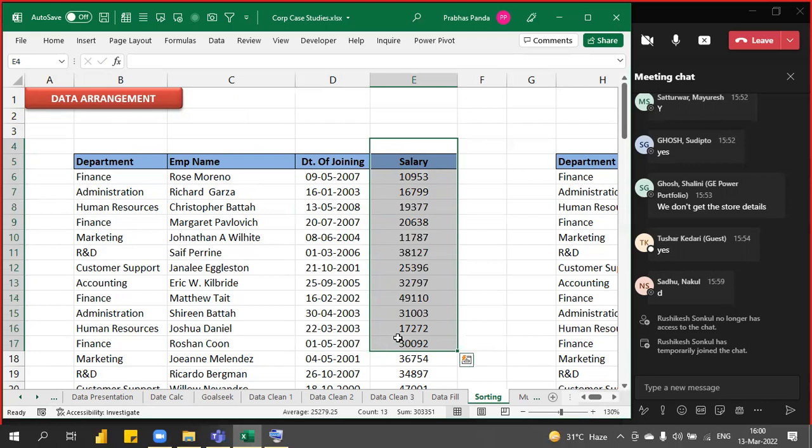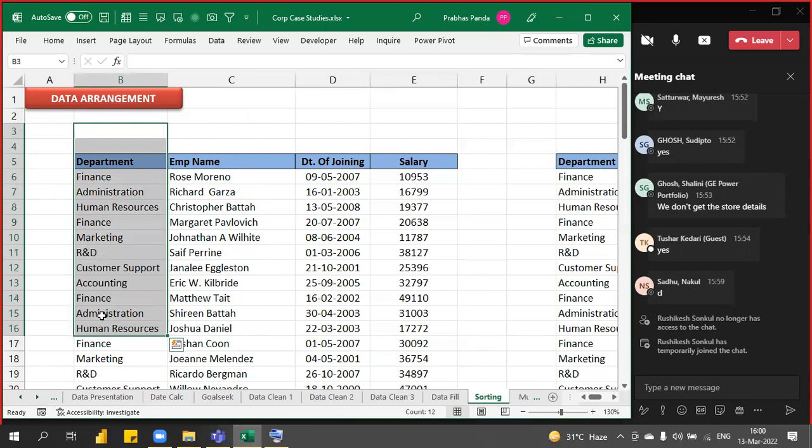And what he's demanding, he's saying, Prabhas, why don't you arrange the data based on the department? Now, why is he so particular about the department? Because if you look at the department, I have got finance, then admin, then HR, then again finance. Means the data is there, but it is jumbled, it is shuffled. So basically, he is expecting the data to be in good arrangement so that it is in a readable state. If that is the case, then we have to go for a data arranging tool called sorting.